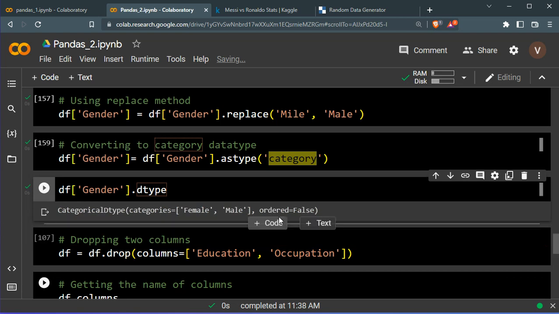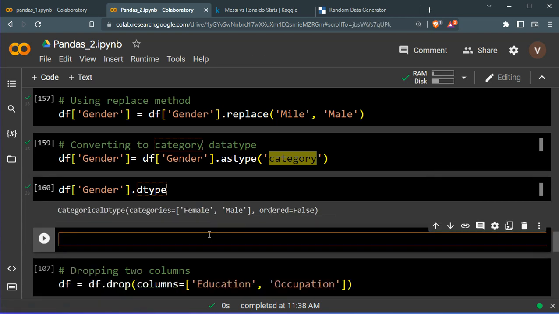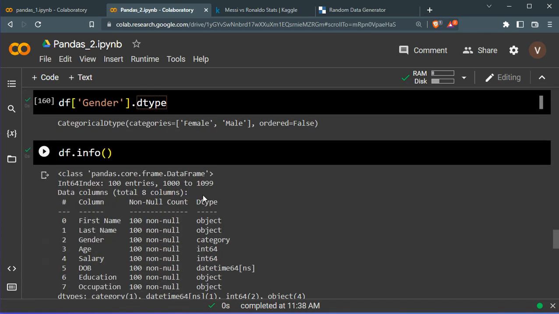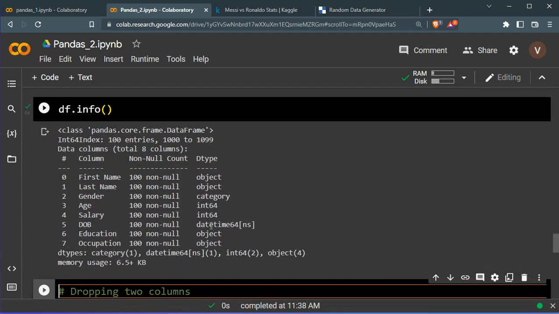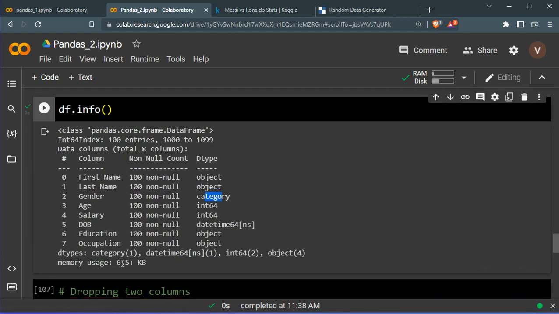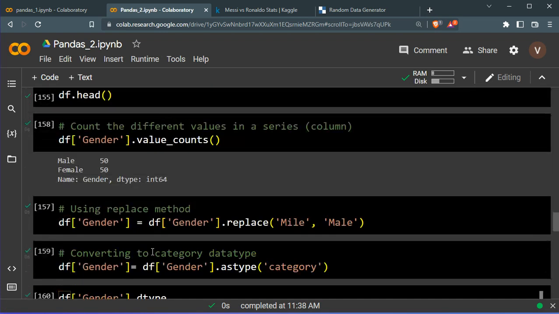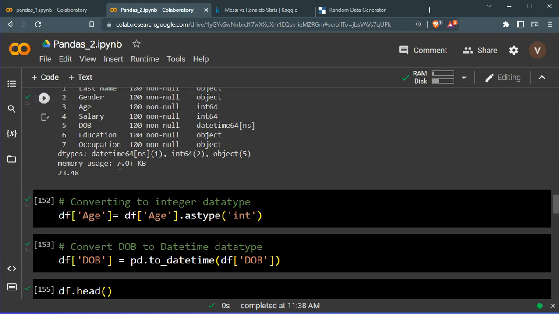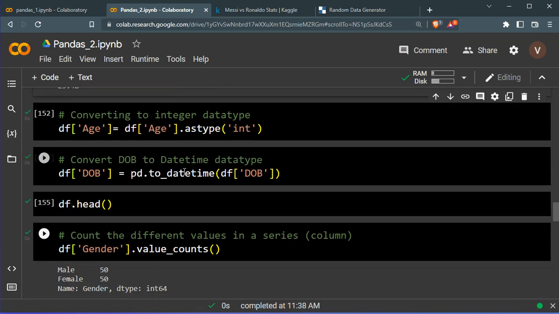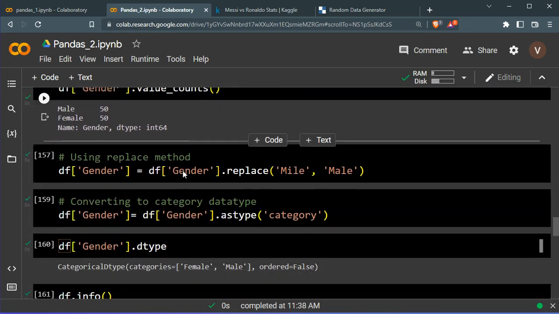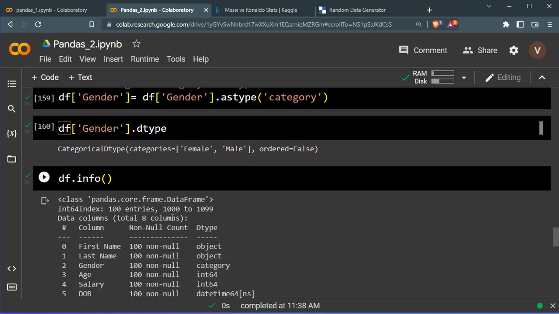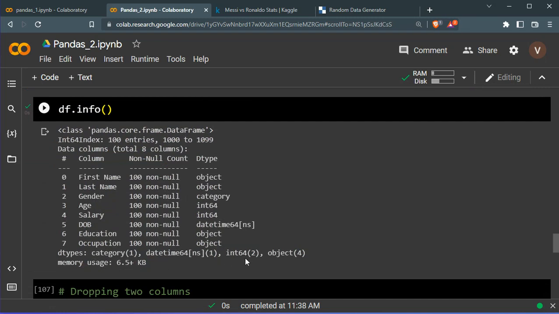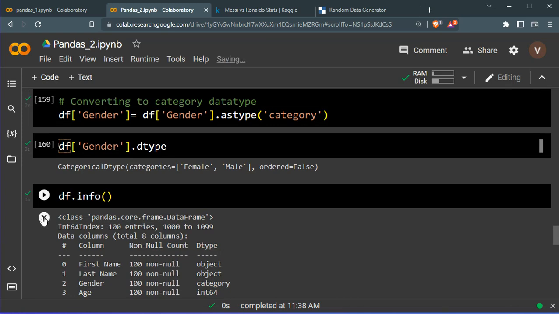And I can also check with another df.info to see what's happened here. You see that now we have a category here. And 6.5 here, let's see if there is a change in the memory, and 7 here, you see. So by changing these data types, it's easier for Pandas to process them, and it now uses less RAM. So that is better. Okay.